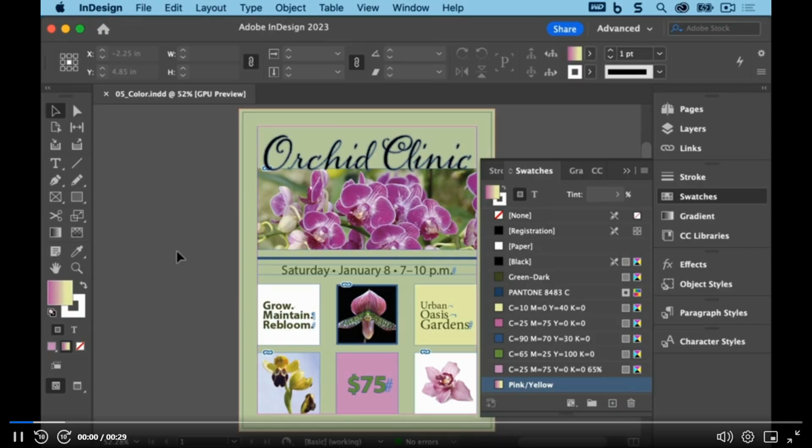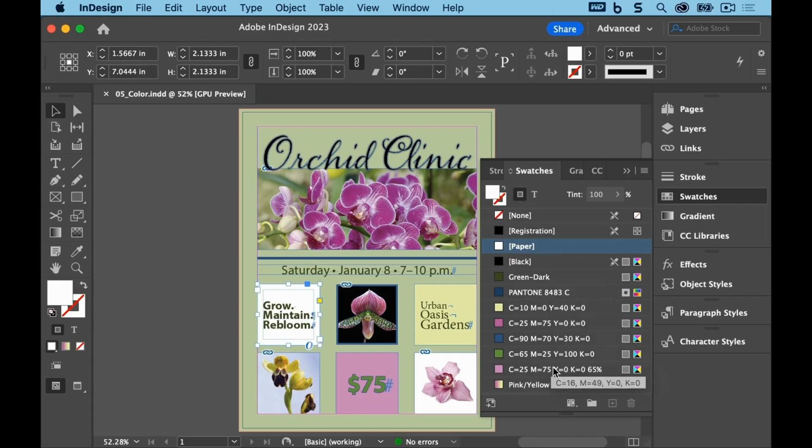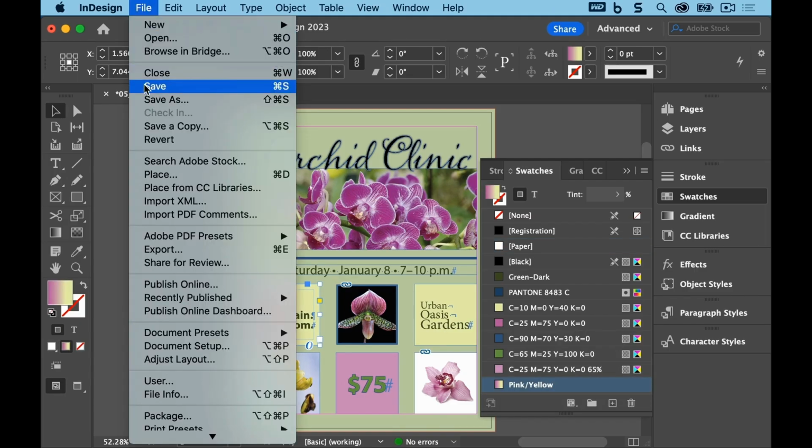Now you'll replace the fill in one of the text frames with the gradient. Using the Selection tool, click the text frame at the left containing the words Grow, Maintain, Rebloom. Click the Fill box on the Swatches panel. Click the new gradient you just created in the Swatches panel, Pink, Yellow. Then choose File, Save.